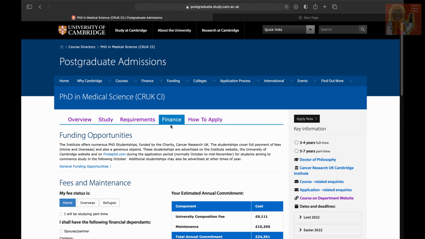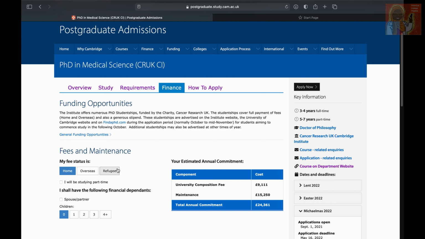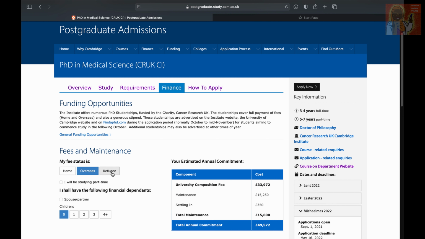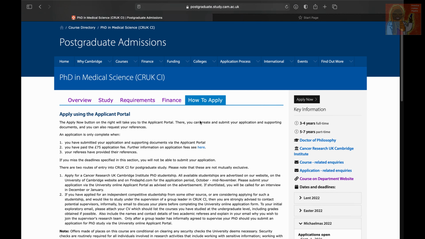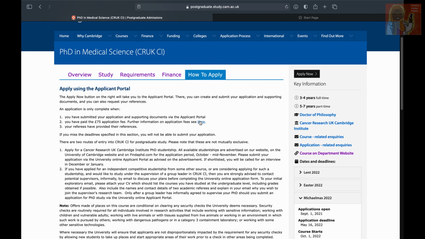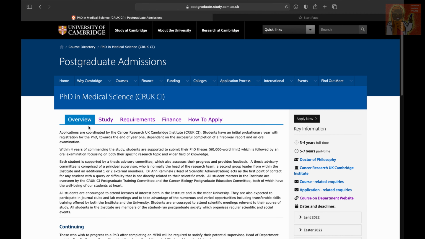Then we also have finances, which is basically the elephant in the room. They give you a nice summary of how much you're expected to pay as a home student, as an overseas student, or as a refugee. They give you links that you can click on, and then you can explore all of the funding opportunities that are out there. And last, there's a page for how to apply. I will come back to this briefly soon. Let's go back to this overview page.